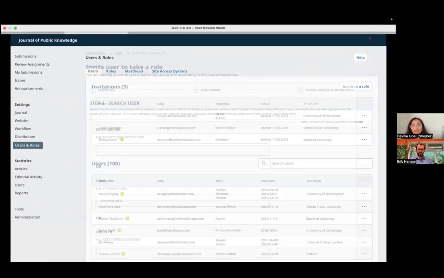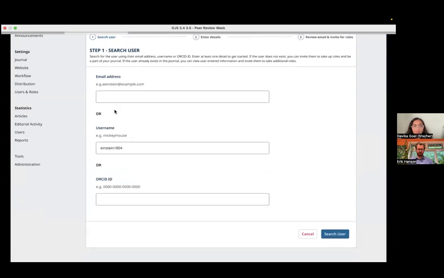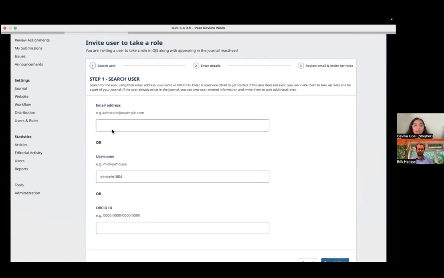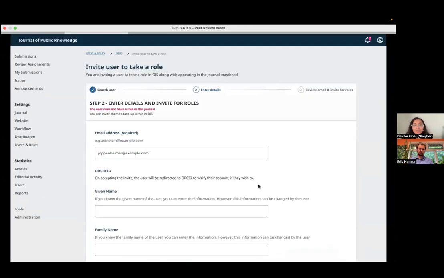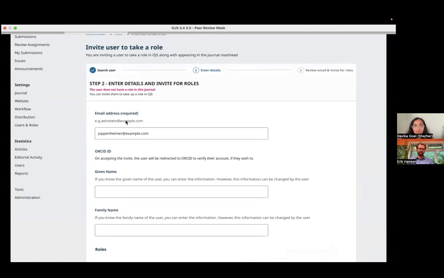So once I click on invite to a role, you can search for an email address, username, or ORCID just to verify whether the person is already a user or not. So say I type in a username and I click on search user. It tells me that the user does not have a role in this journal and that we can invite them to take up a role in OJS.